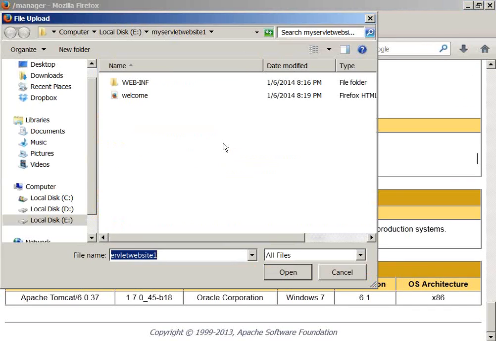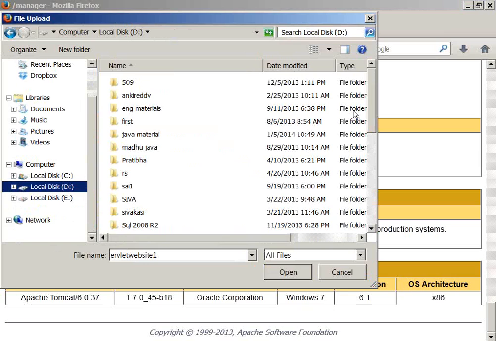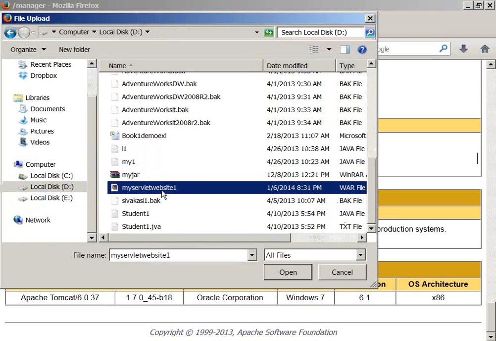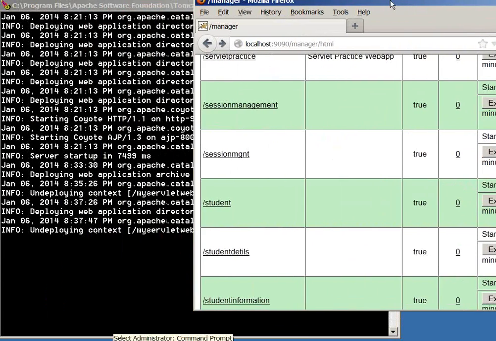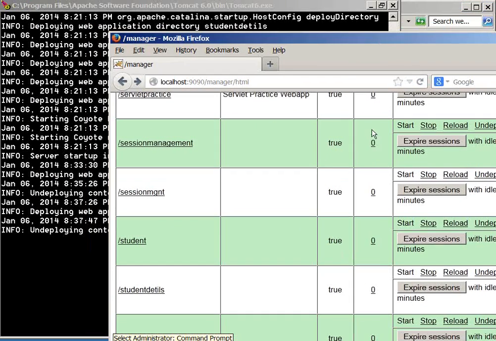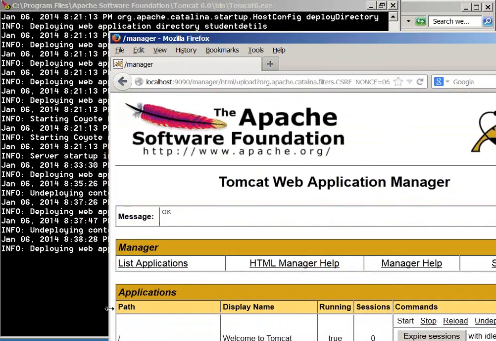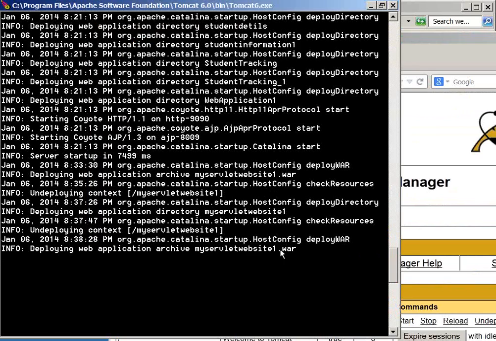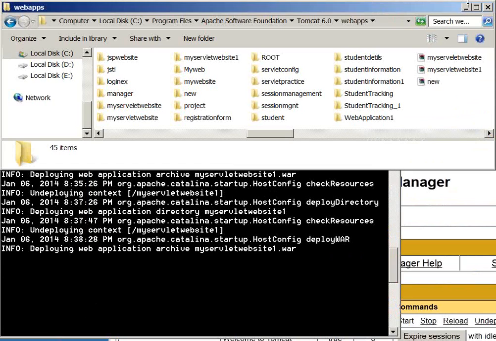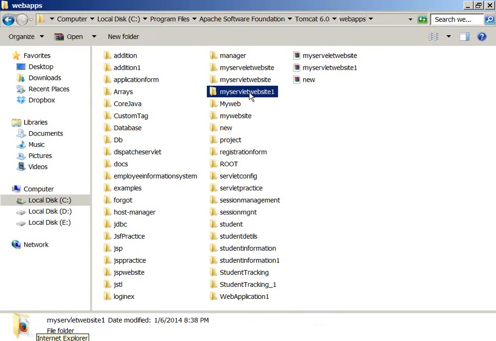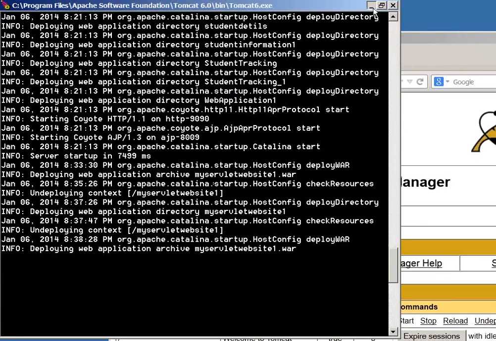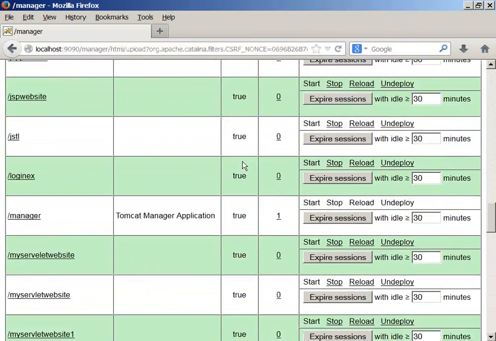Browse. WAR file. Where is the WAR file? Here. Open. Right? Now see the server console. When I do deploy here, what is the server going to do? Just when I press this, deploy. Deploying the web application archive. Now what is the meaning of it? It is also doing the same. It is just copying this into webapps. See this, it came into the webapps format. So this is the best way to do it. If you don't know the location, go with this, and everybody uses this.